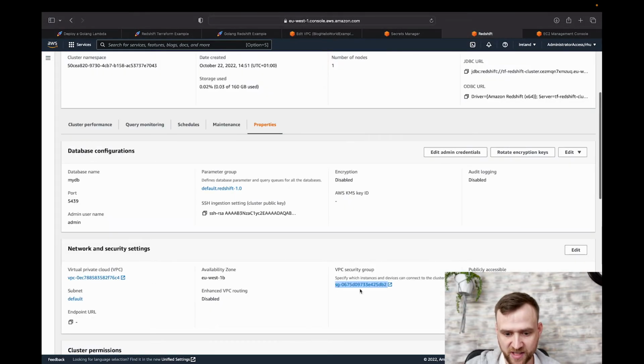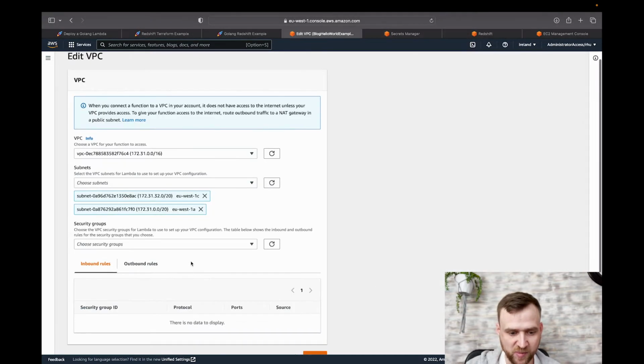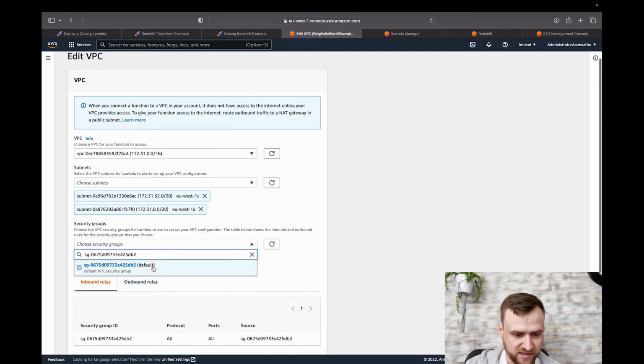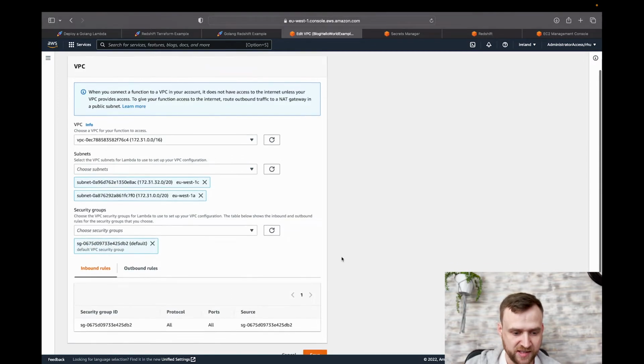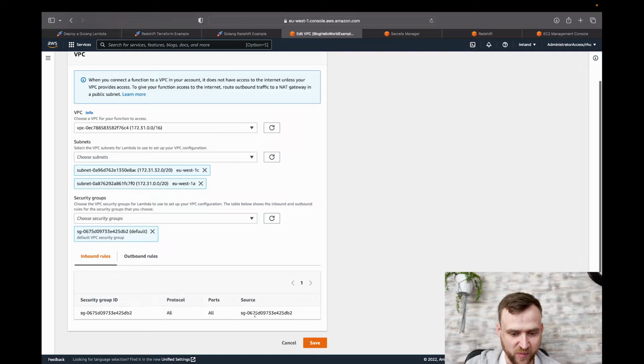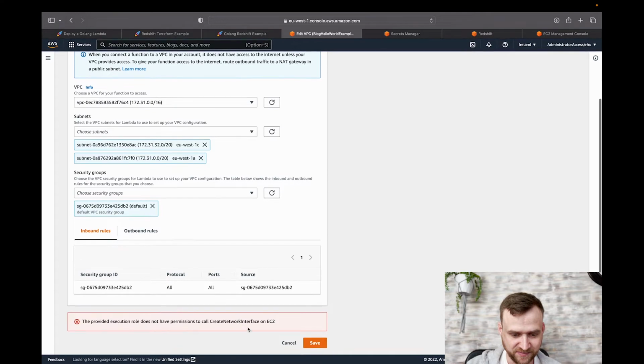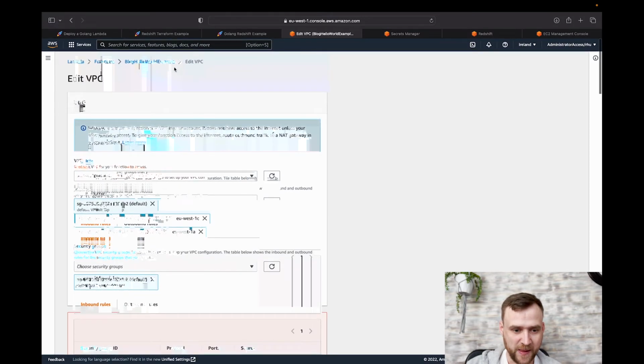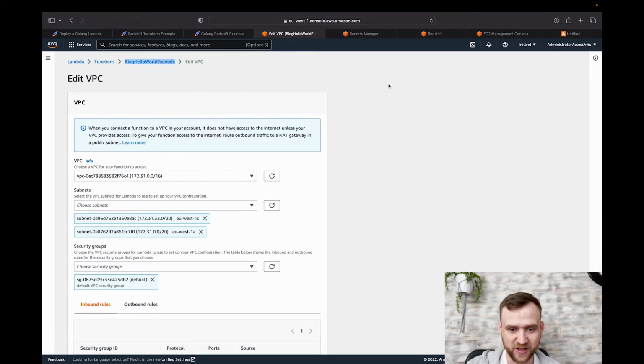So we go back into Redshift, copy that security group ID, and there we go. So now that security group has all access to that security group, which means that if the Lambda and Redshift are both sharing it, they can communicate with each other. Now, we're going to get another error message here, because the Lambda doesn't have permission to go into a VPC yet. So if we go back, open this in a new tab so we don't lose all our hard work there.